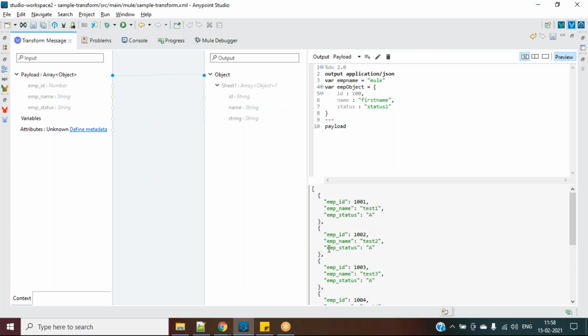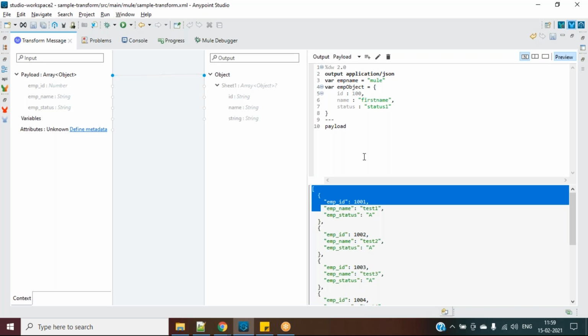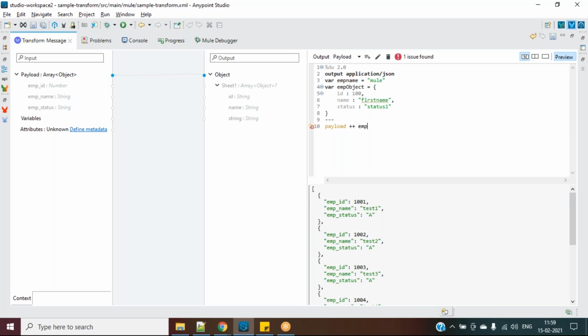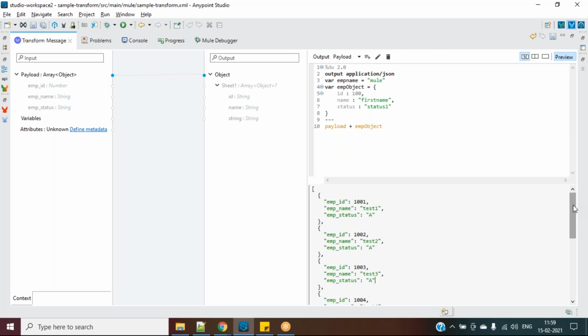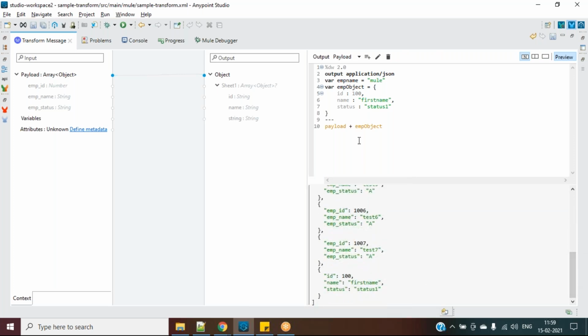So this is my payload, right? What is in my payload? My payload contains an array of objects. What I want to do is add my object to this array of objects. All I can do is simply plus plus empObject. Let me see here. See, because we are adding an object to an array, we are using plus plus here.